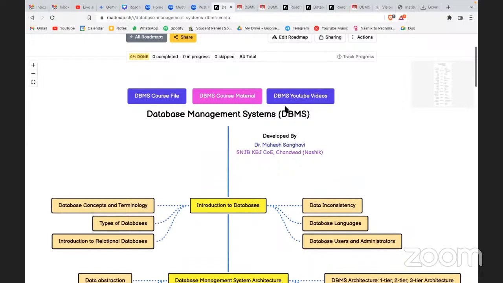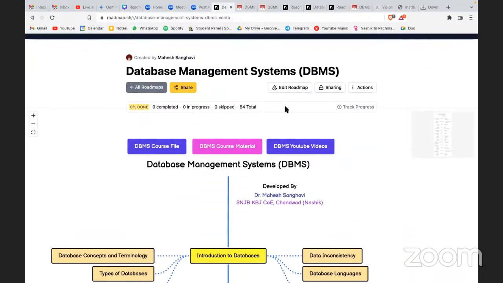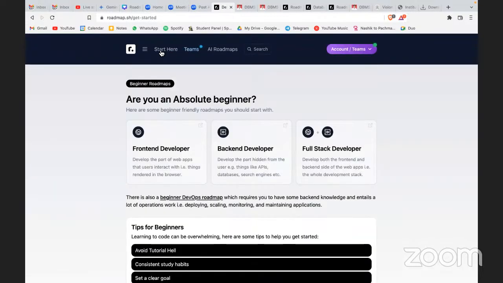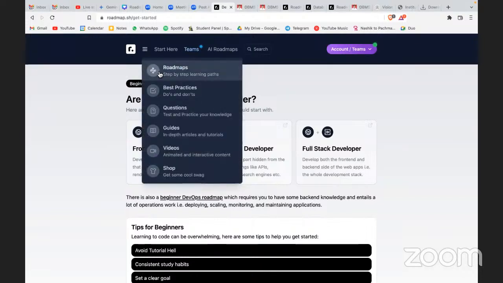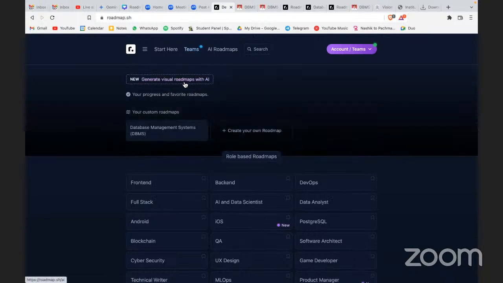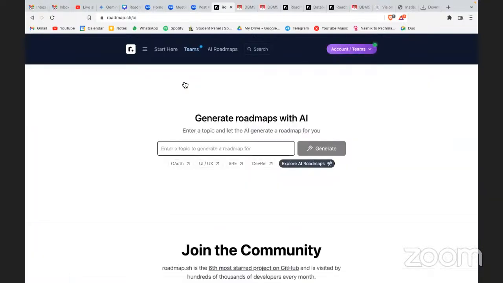Okay, but the question left is how to create that. So let us move on to how to create. I'm going to that particular thing now, so that we can create our own dashboard. Okay, sorry, we can create our own roadmap. So let us move. You can use this option, that is generate visual roadmap with AI.